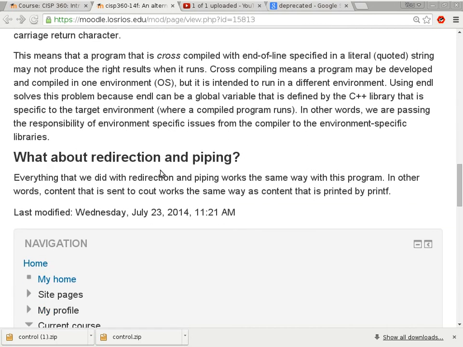What about redirection and piping? It will work exactly the same way, because redirection and piping has nothing to do with the inside of your program. Those are command line features of what we call a shell. CMD in Windows is a shell. What you see in Linux, as my terminal, is also what we call a shell. Does anyone know why it's called a shell?